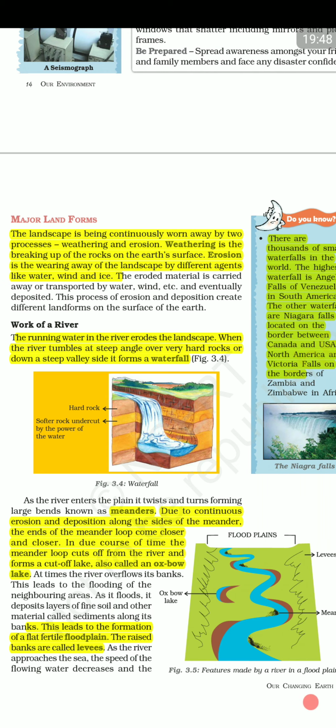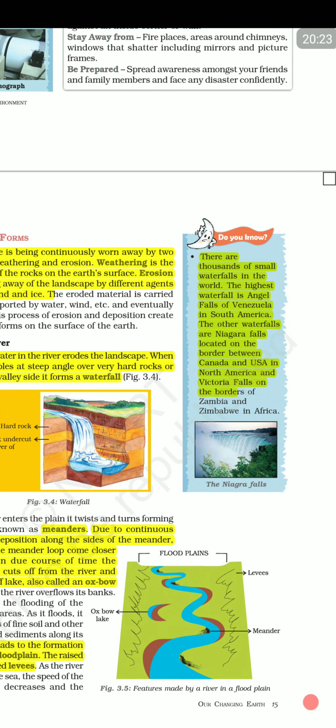Erosion is the wearing away of landscape. So weathering is just breaking. The rocks broke, but when the broken rock is displaced, we call it erosion. So weathering plus displacement is erosion. Erosion is the wearing away of the landscape by different agents like water, wind, and ice. The eroded material is carried away or transported by water, wind, and eventually deposited. This process of erosion and deposition creates different landforms on the surface of Earth.